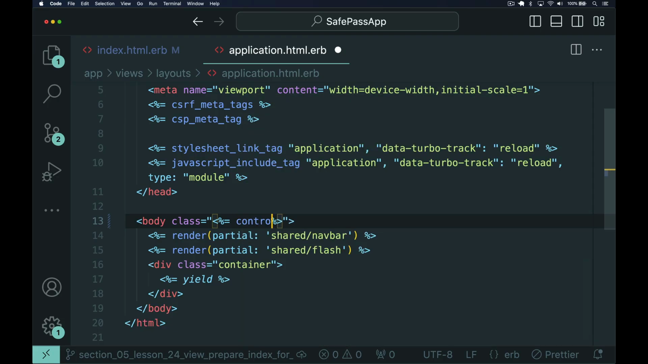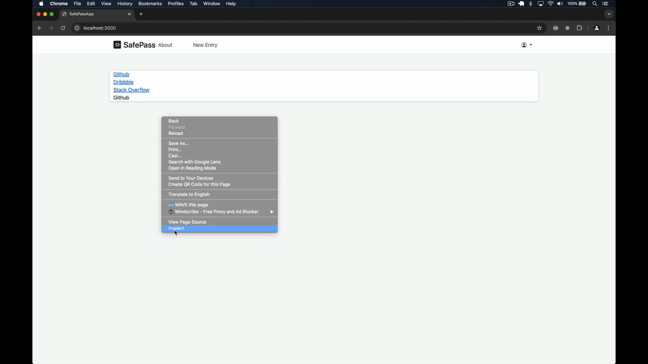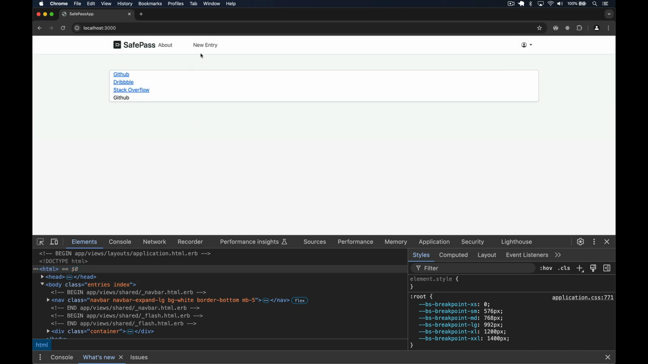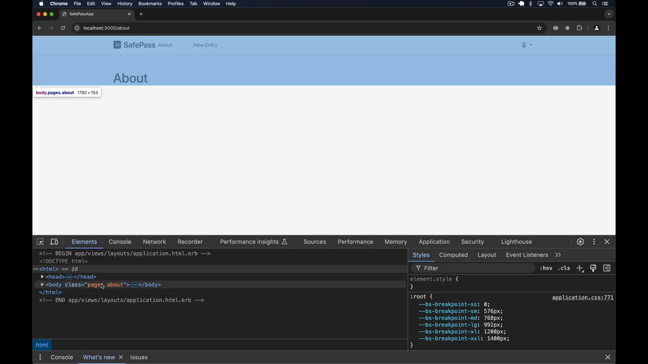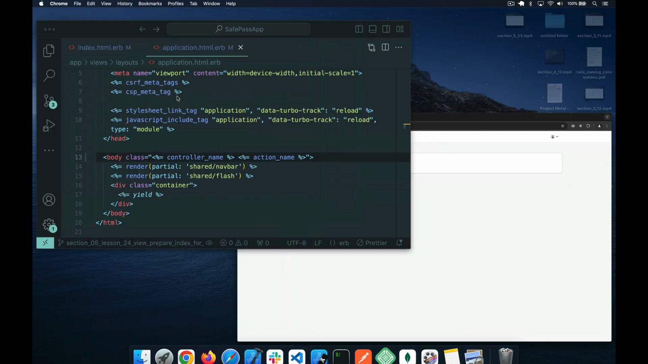And we can do controller_name, and then I'm going to just copy this piece here. And we can do action_name. Now let's check this out in the browser real quick. And reload. And if I inspect, and if we look at the body down here, we'll see that we have a class of entries and index. If I were to go to the About page, you'll see that it's our pages controller and our about action. So this will help us scope our CSS really nicely. Let's go back to the home page, close this out, and let's go back into our code.